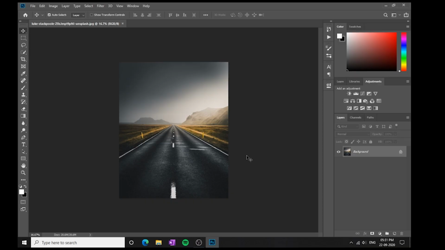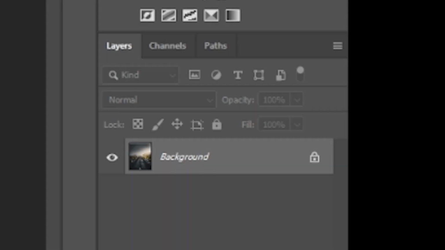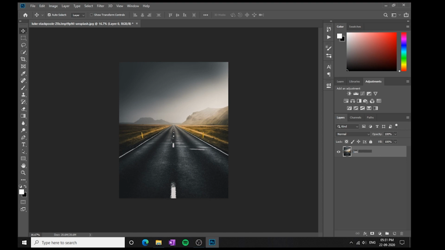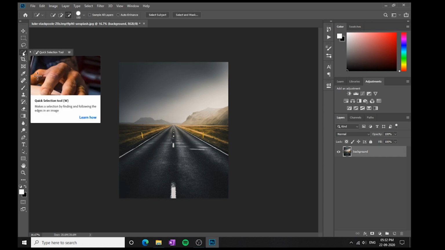So this is our first photo. In this we have to select the sky. First of all, we have to unlock this layer and name this as background. Now take the selection tool to select the sky. Make the corrections for the proper results.